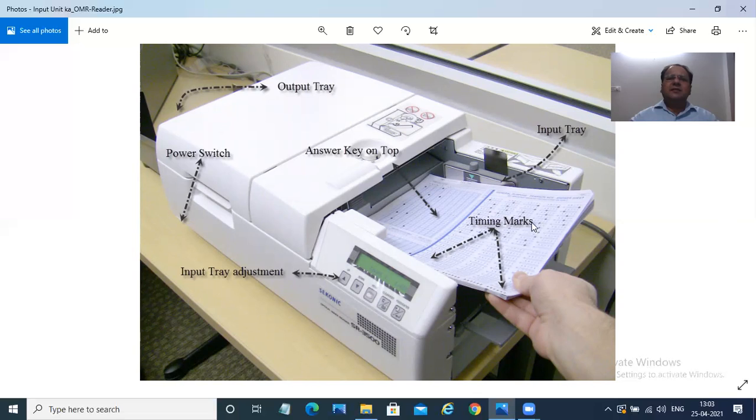These sheets, as you can see, are loaded into the input tray of this device. This is an optical mark reader. Here is the input tray adjustment. This is a display LED which shows you the number of sheets.